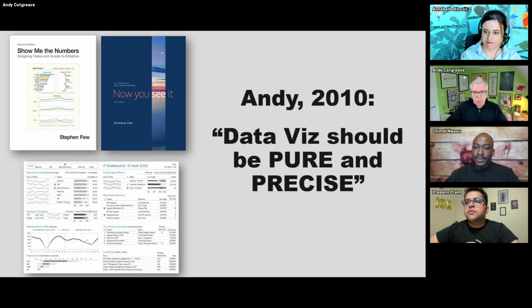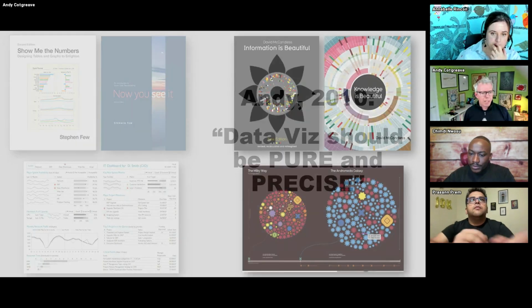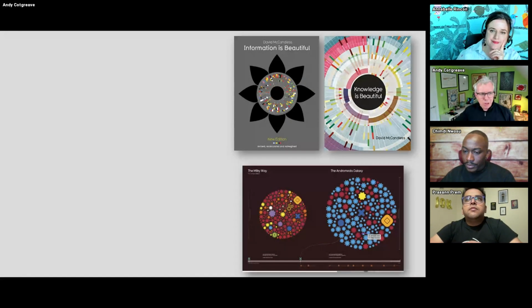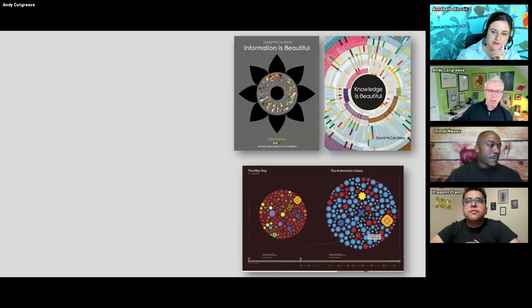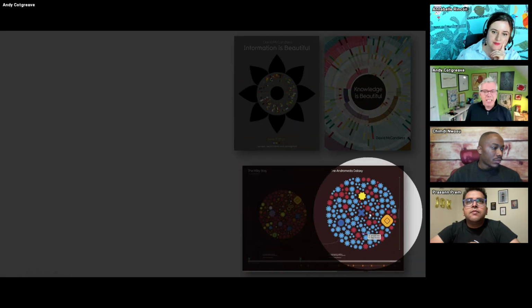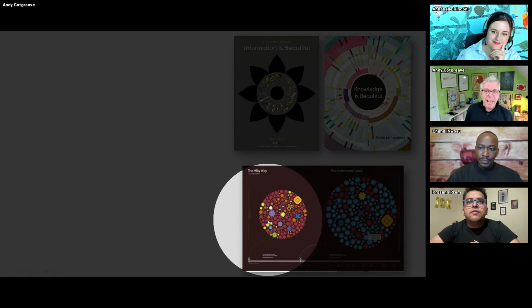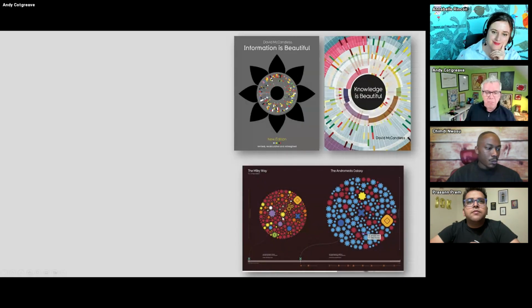And I became a completely committed disciple to this approach in about 2010. Data viz should be pure and precise. However, at the same time, many people such as David McCandless were pioneering something completely different. His early books, Information is Beautiful and Knowledge is Beautiful, took an entirely different approach. Information could be beautiful, whimsical, engaging, and inaccurately encoded. So you couldn't even really get accuracy out of it, but you could get the gist.